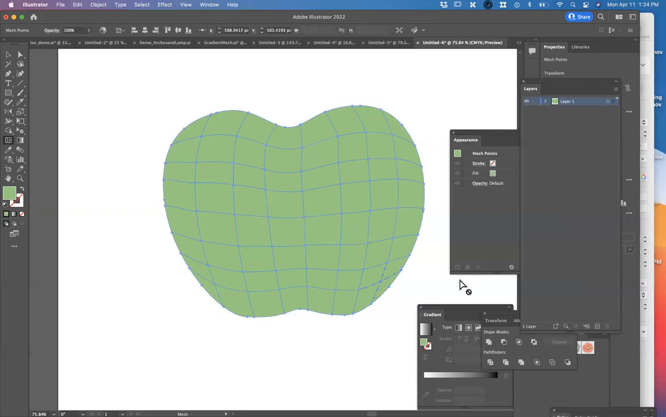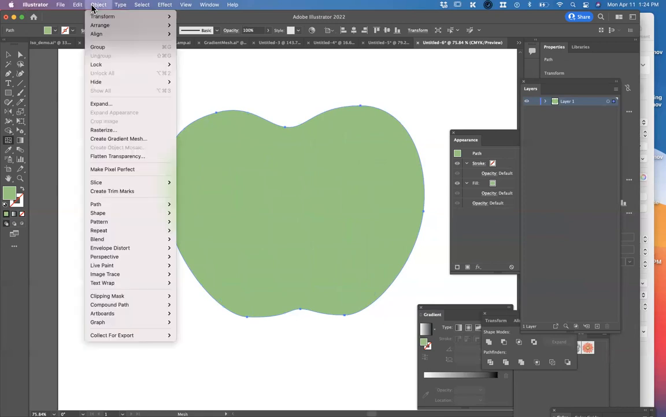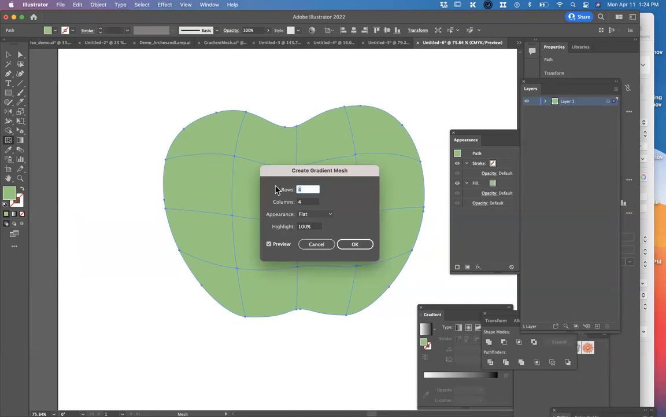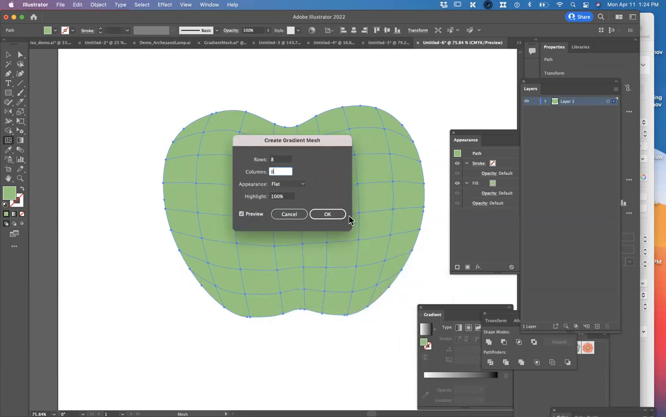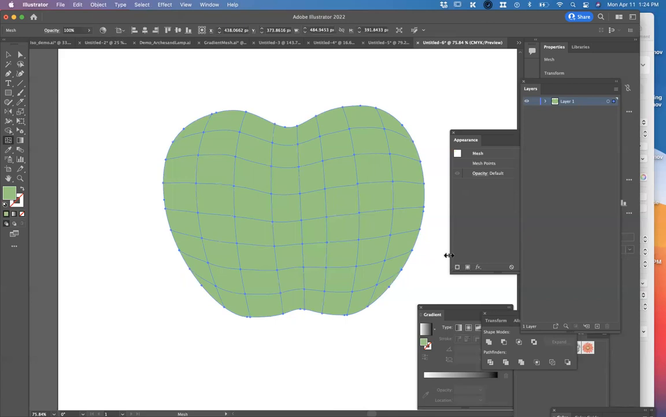And you want roughly that number of divisions across the surface. If you have too many, it becomes cumbersome to work with. And if you don't have enough, you're not really going to be able to control it well enough. So roughly something like this. Another way to approach adding those is to go under Object, and then we can go to Create Gradient Mesh, and we can adjust the number of divisions. So let's say I did 8 by 8. That's basically what I'd done previously. If I go ahead and press OK, we'll end up with something that looks like this.